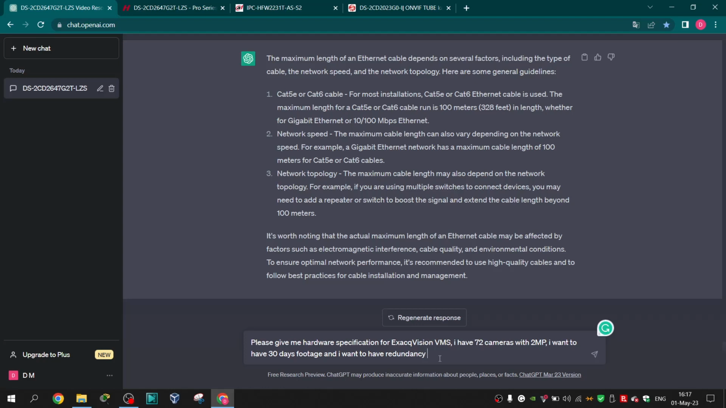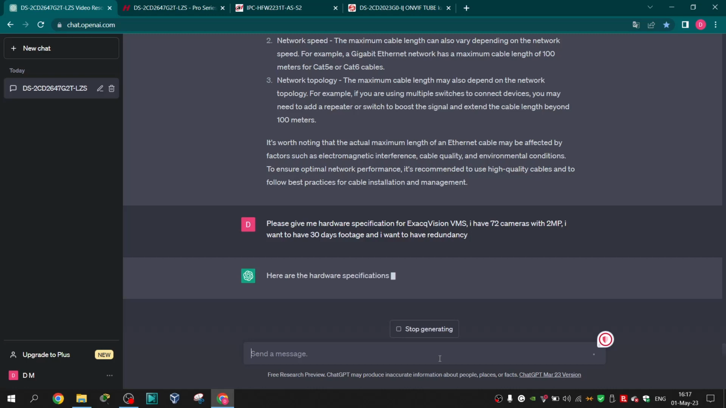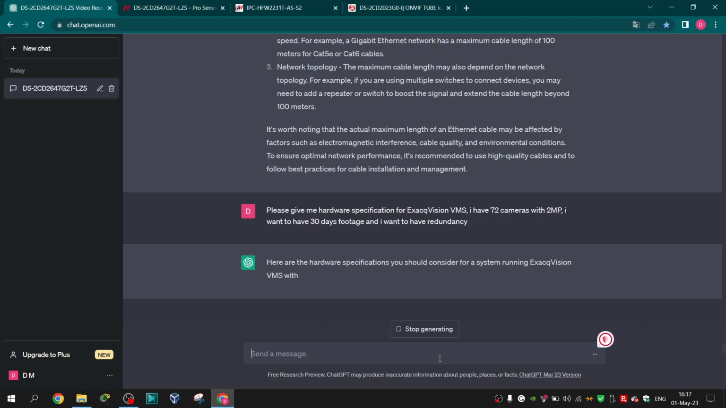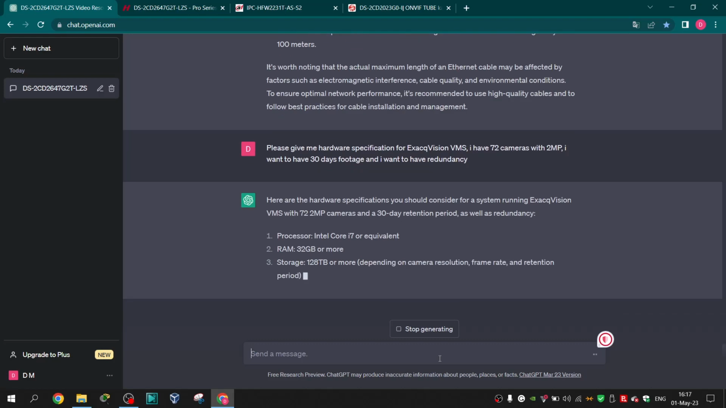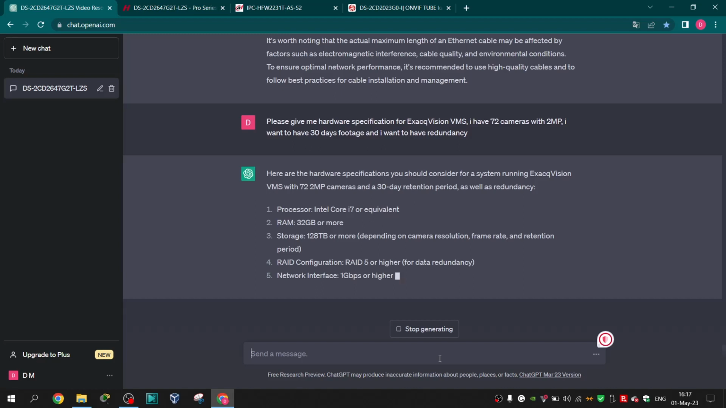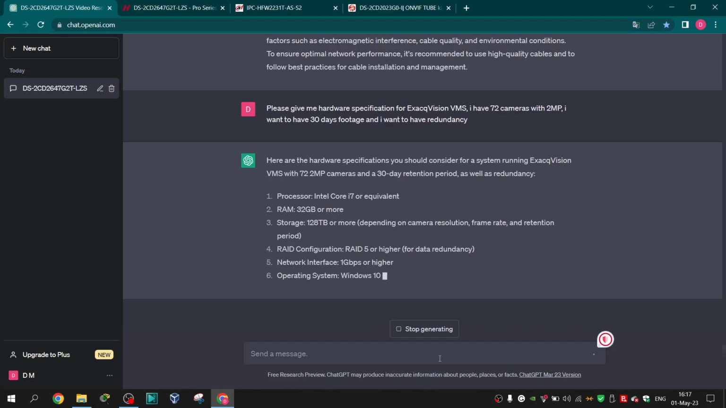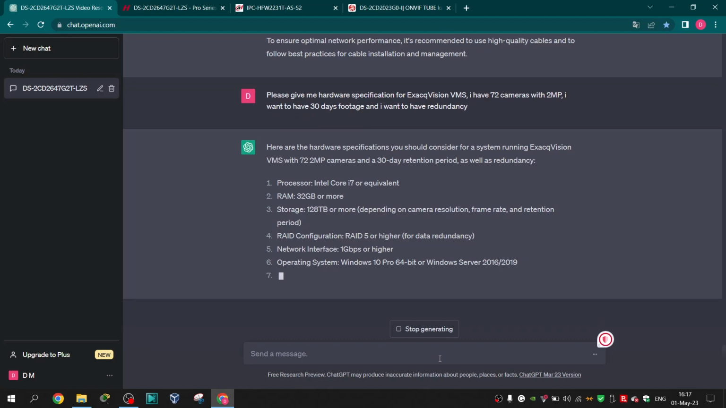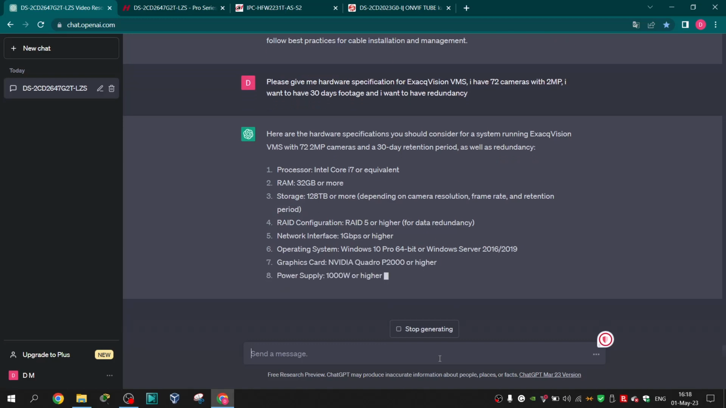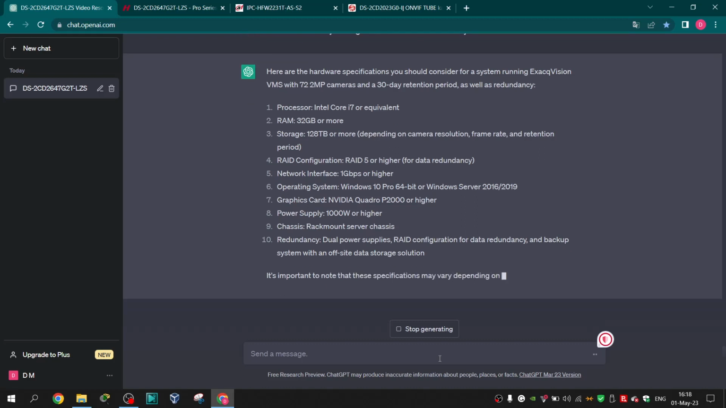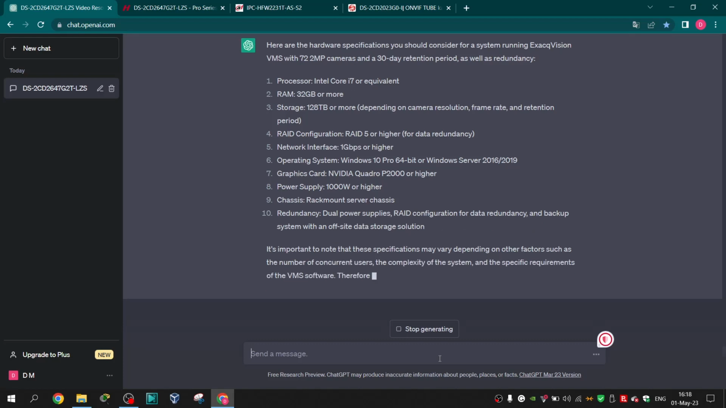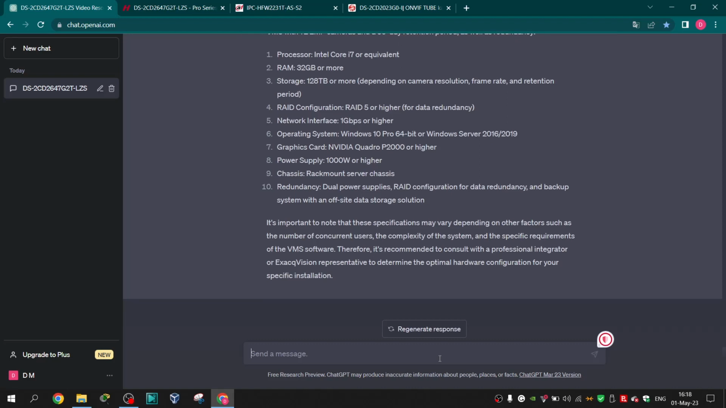Okay. Basically, that would be that. Let's see the answer. So basically, this is because we have Exacq Vision. We have a recommended operating system, graphic card because it's a video system, the RAM, processor, power supply, and so on. Perfect. You can see it gave me some other parameters which I didn't include: concurrent users, complexity, and so on.